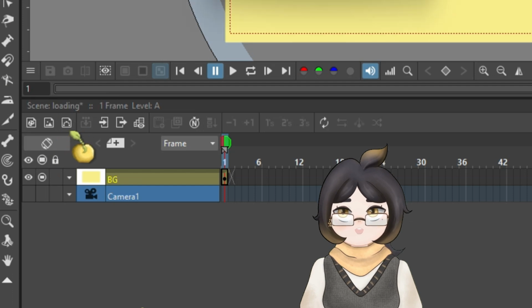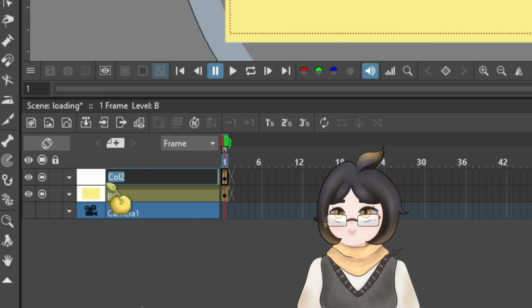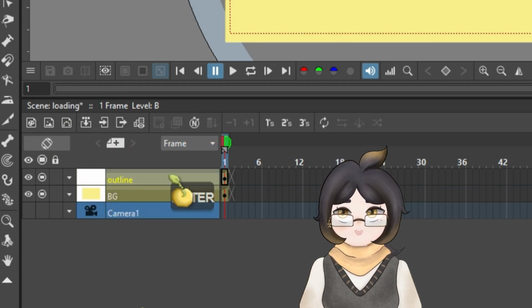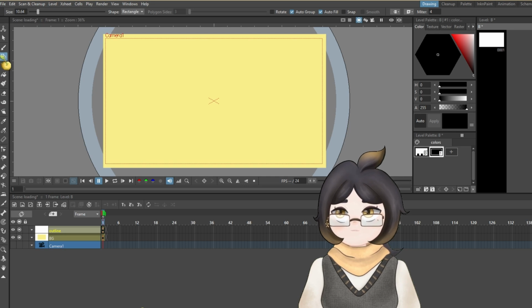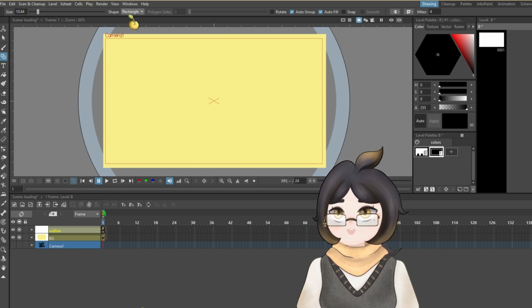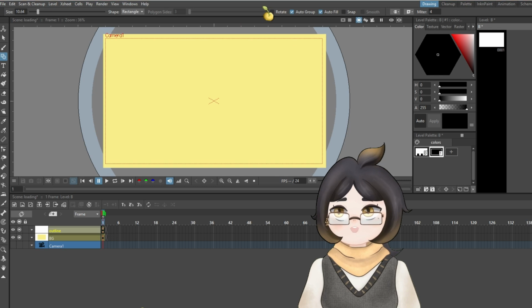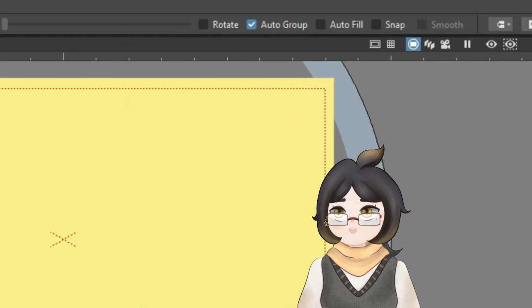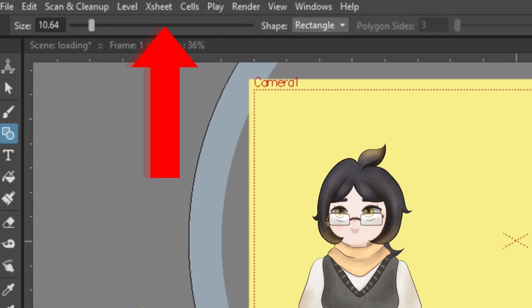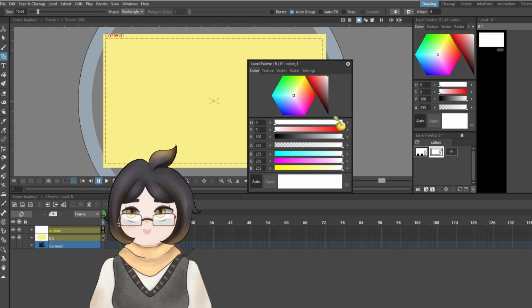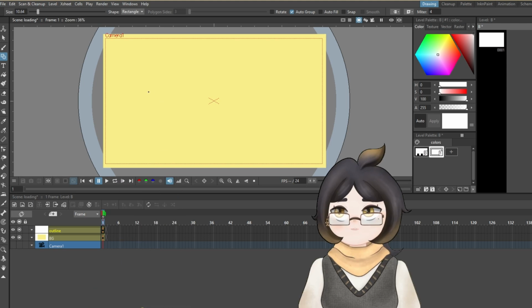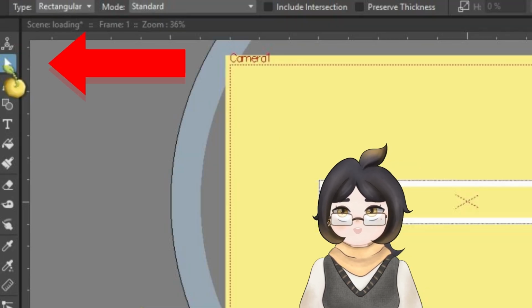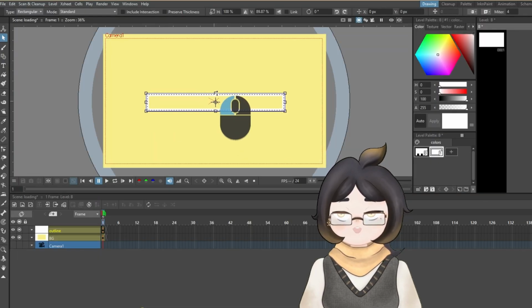Again, go ahead and create another new vector layer, renaming it to Outline. Then, with the Shape tool selected, Rectangle Shape, this time turn off the autofill since we need the box with the stroke only. You can adjust the stroke from this bar over here. As for the color, I'll be using the white color. After drawing the box, you can use the Selection tool to fix both position and size.